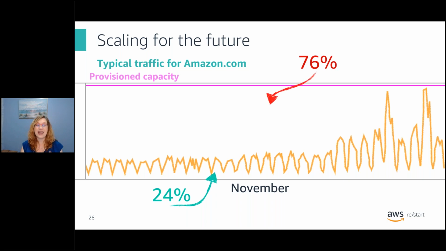I'm throwing away 76% of my capacity. This is not okay. And we know this is not okay. And so we have a solution for that. And that solution is auto scaling. There we go. Finally got there. Got to auto scaling. All right, let's dive in and let's talk about auto scaling for a moment.